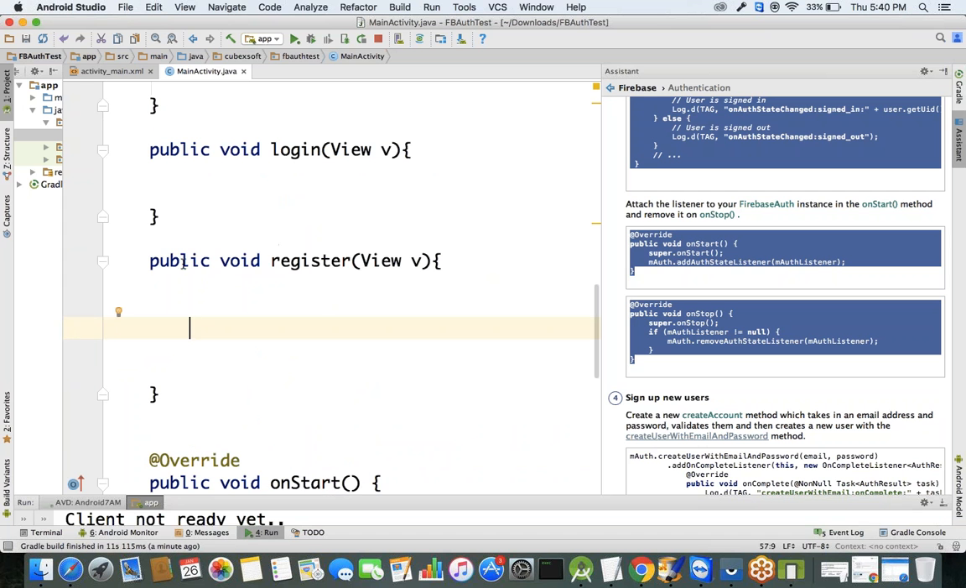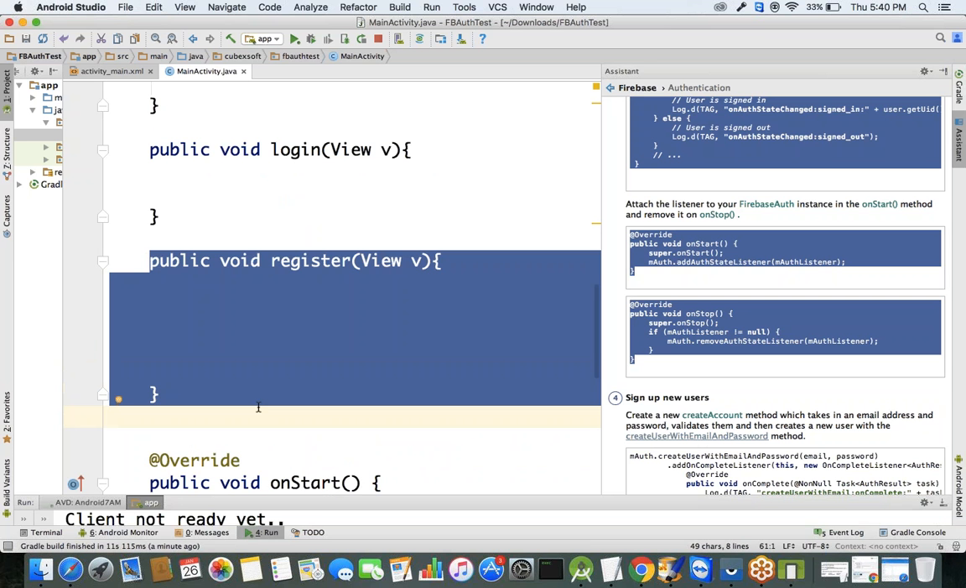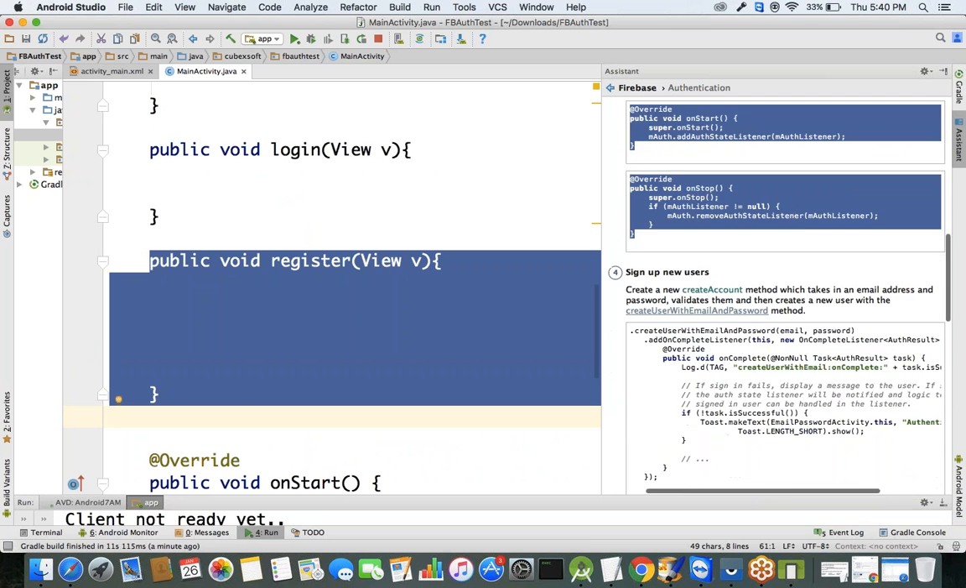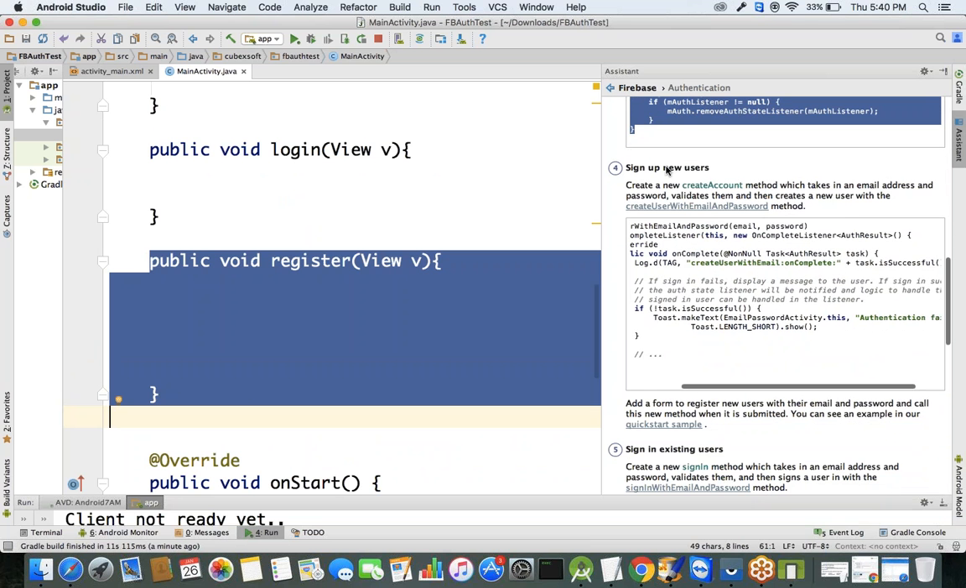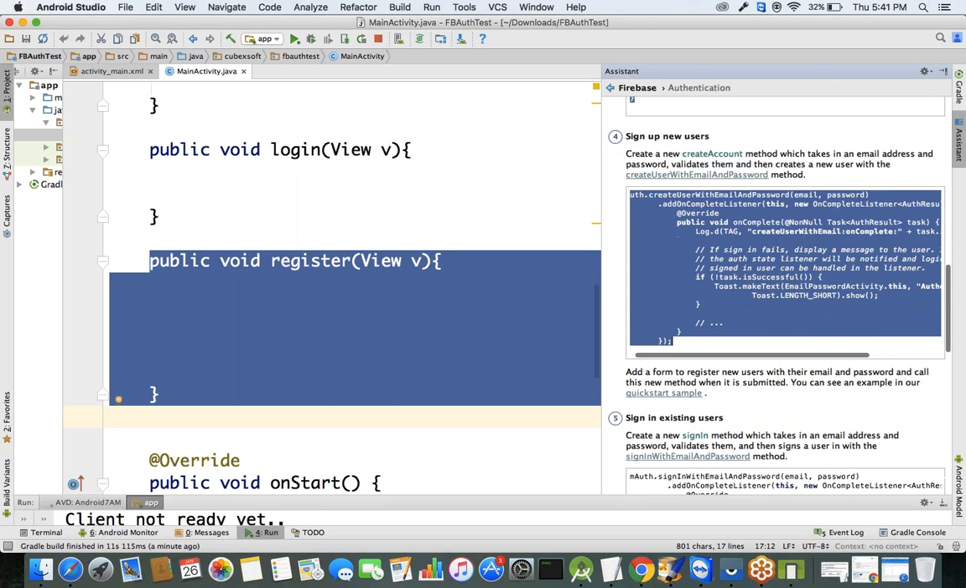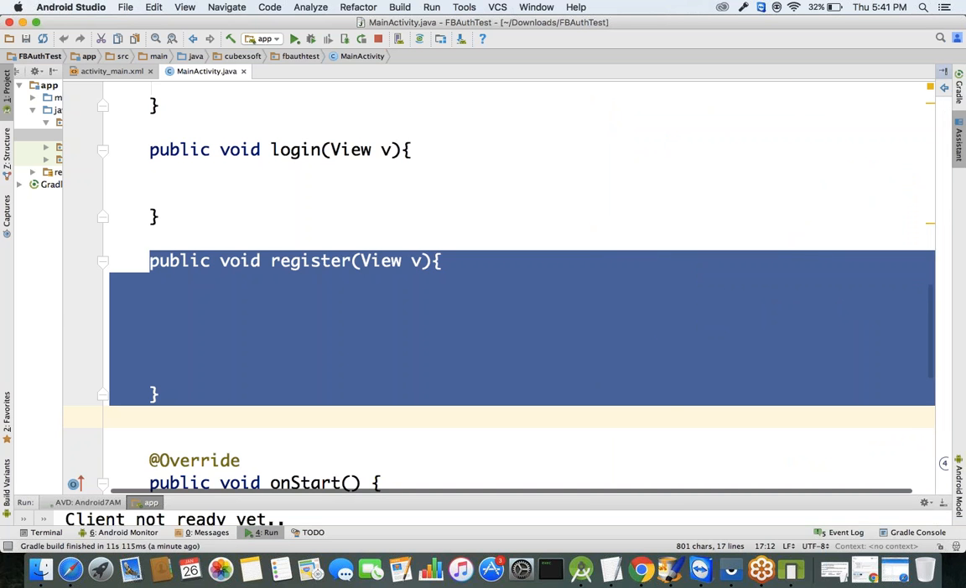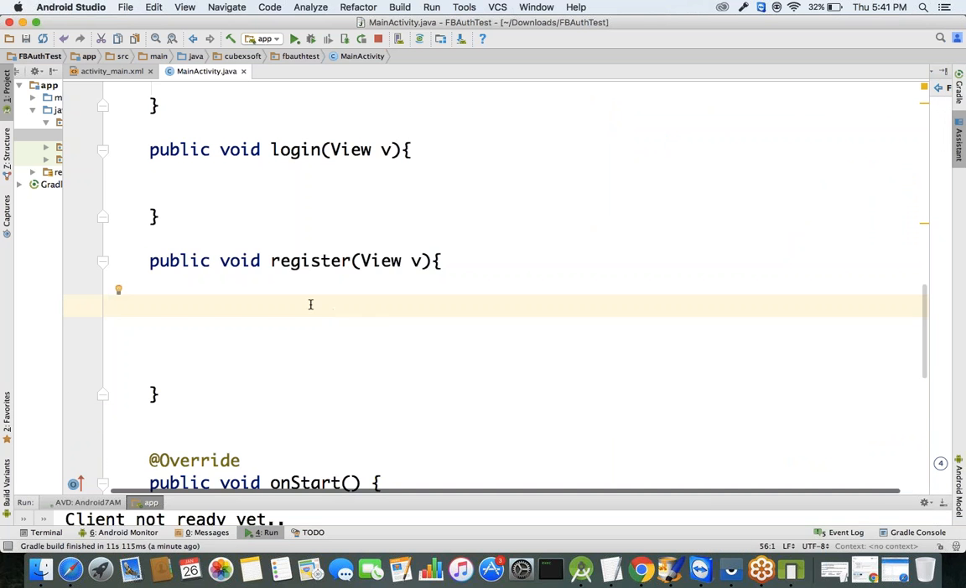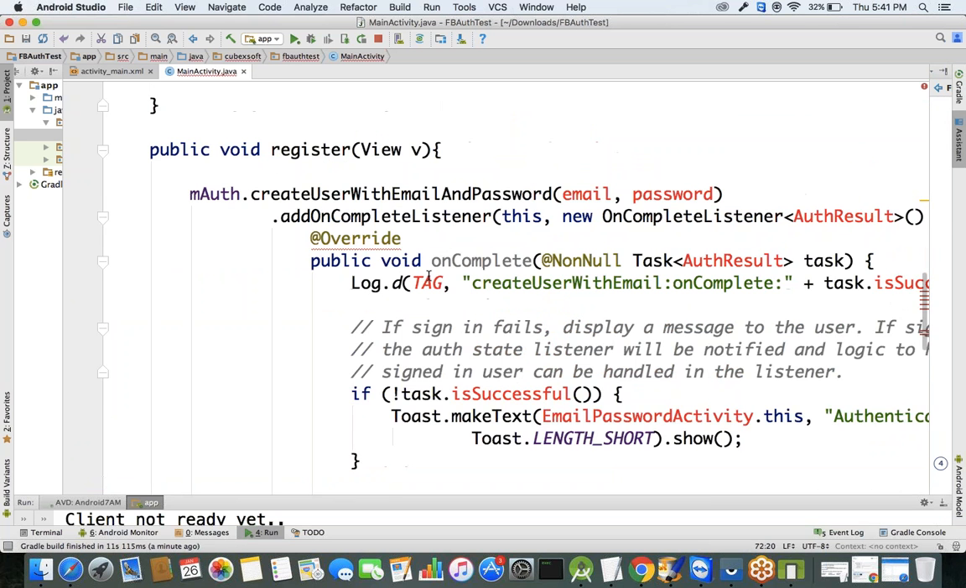Now here, we'll write the logic for this register button. When the user clicks the register button, the register method is going to be called. In this register method, see, here you can find the notes. Sign up a new user. You can find the code for the new user. Just copy this entire code and place it in the register method. Just a problem with the imports, that's it.